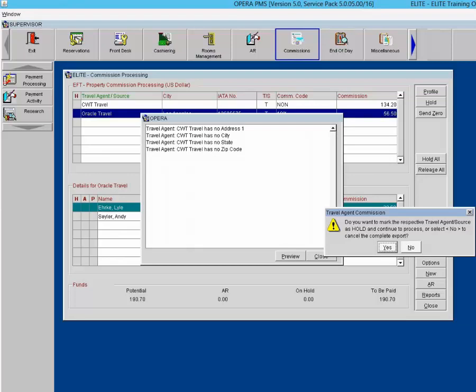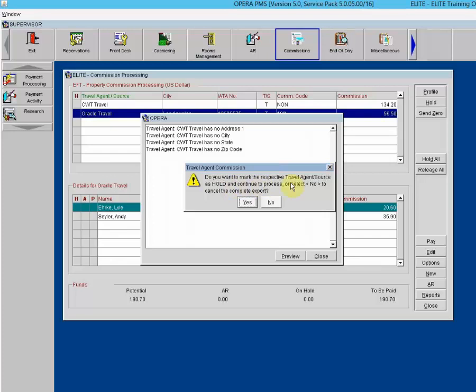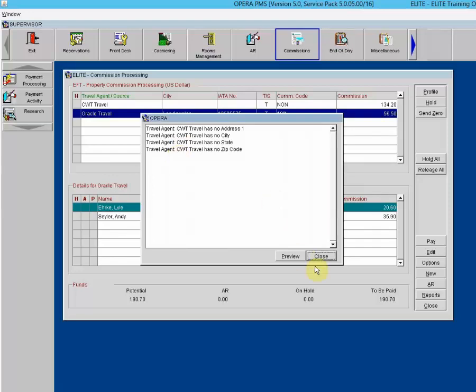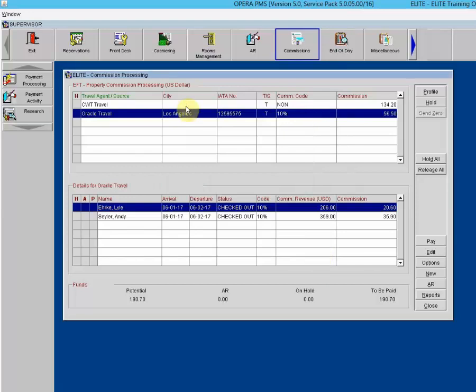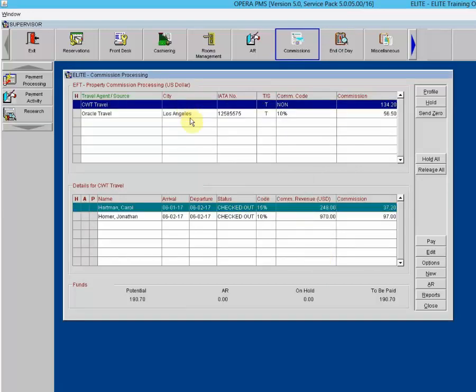we said yes, and then we get this pop-up here. Now it's telling us the travel agent CWT has no address, no city, no state, and no zip code. So now it says, do you want to mark the respective travel agent source as hold and continue to process, or select no to cancel the complete export? So I would like CWT to be in this export, so I'm going to click on no and close, and it hasn't processed my commissions yet because I want to add the information to the CWT profile.